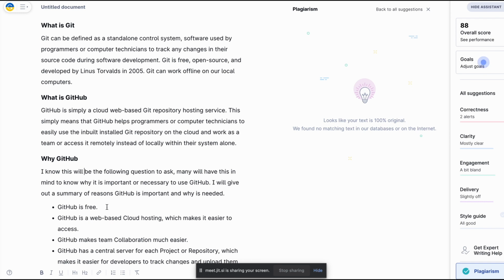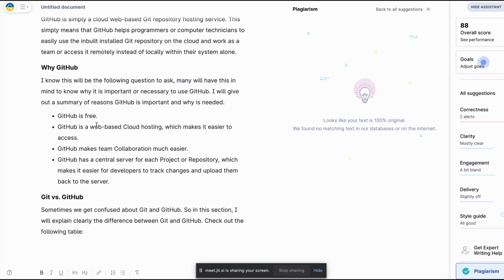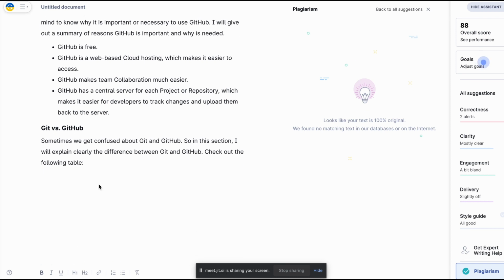Now, why GitHub? I know this will be the following question to ask. Yeah, I love the journey. This is cool. So many will have this in mind to know why it's important or necessary to use GitHub. I will give out a summary of reasons GitHub is important and why it is needed. It's free, makes good, awesome. Okay, so let's go back to.